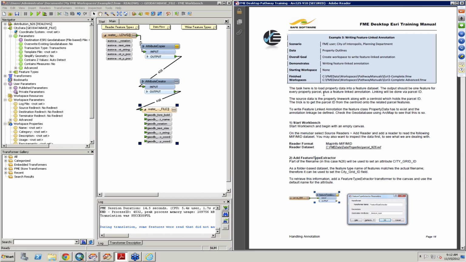So the task here is to load property data into a feature data set. The output should be one feature for every property parcel plus a feature-linked annotation. Linking will be done via the parcel ID. Source data is property line work along with the centroid. We'll have to create polygons from the line work and then get the parcel ID from the centroid related to that particular polygon.